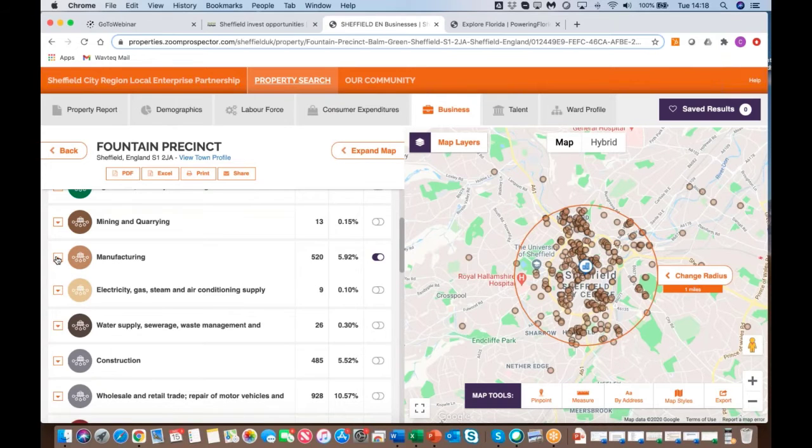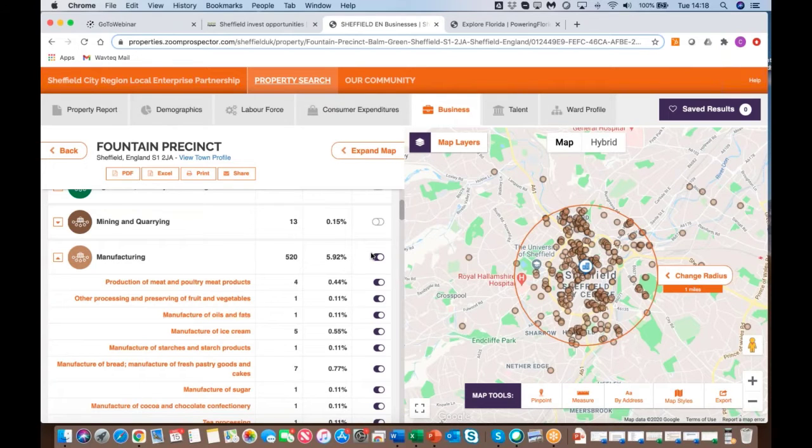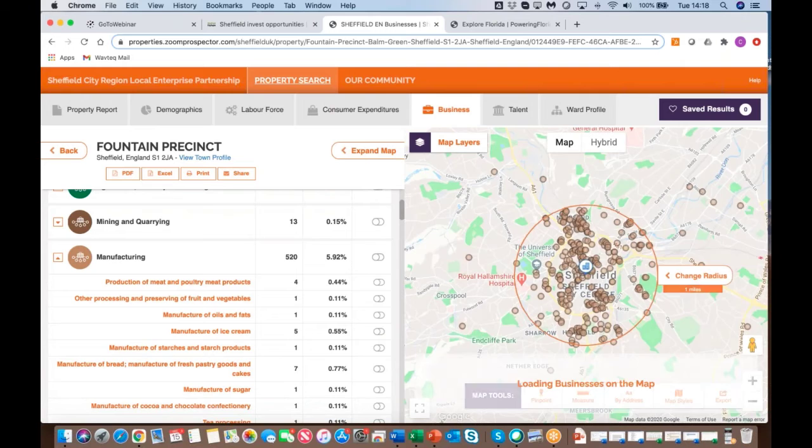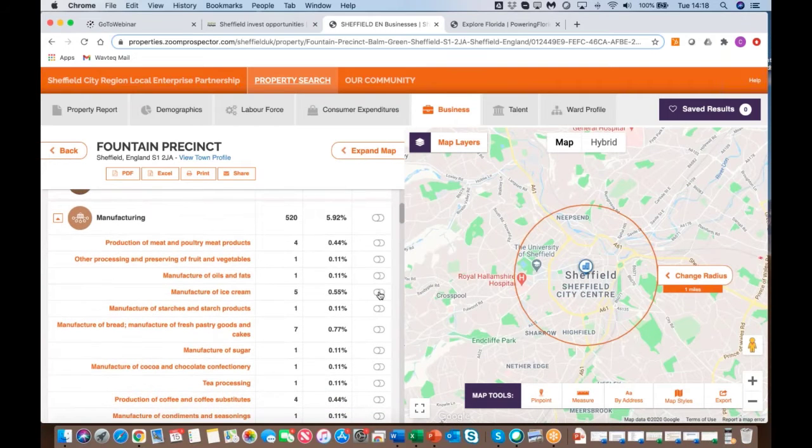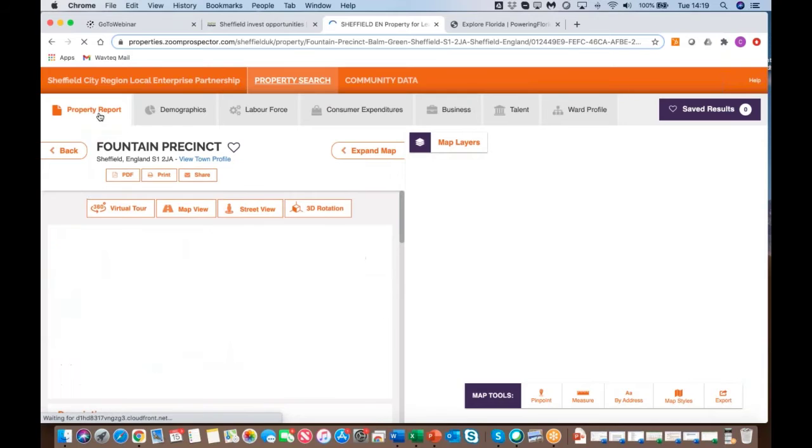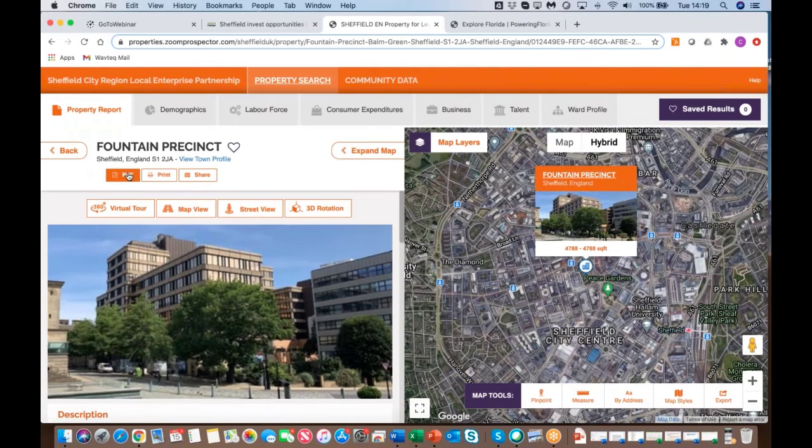I did mention before, but you can go into a lot more detail. So let's not look at all manufacturers. I just care about ice cream. And I can see, you click on it and you see who the company is. So you're able to drill down to that level. You've got your property report, as I mentioned, and you can get your PDF. You can share that with some of your colleagues, print it, whatever you need.